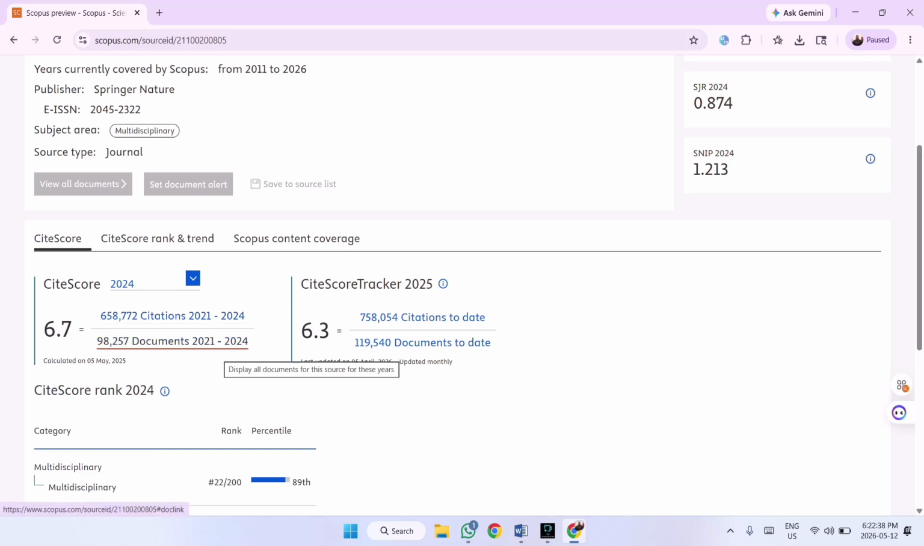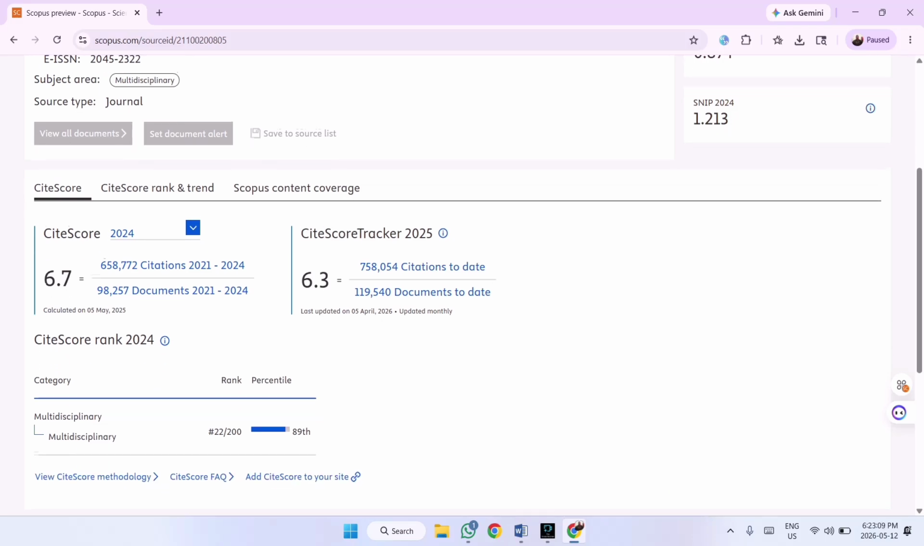During the years 2021 to 2024, this particular journal has published 98,257 papers. These papers have received 6,58,772 citations. During the year 2025, they have published 1,19,540 papers. Out of this, they received 7,58,054 citations. So that sounds very good.